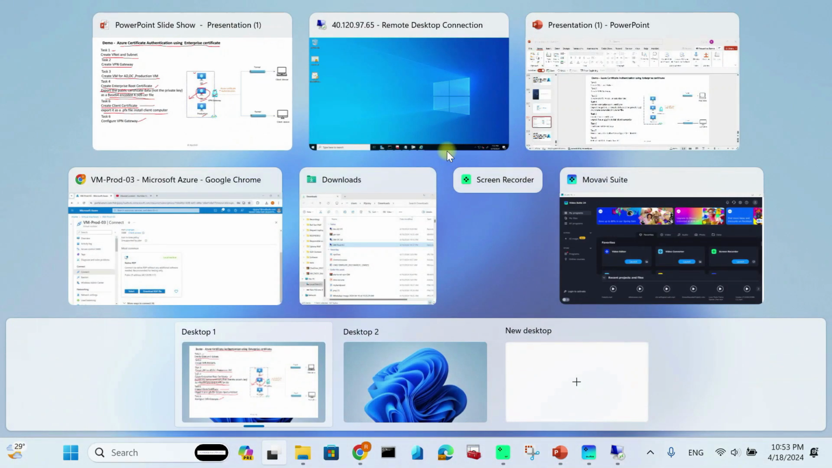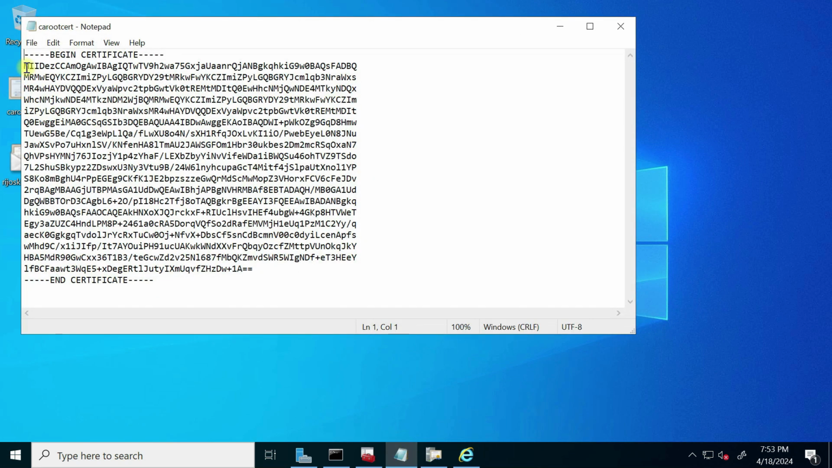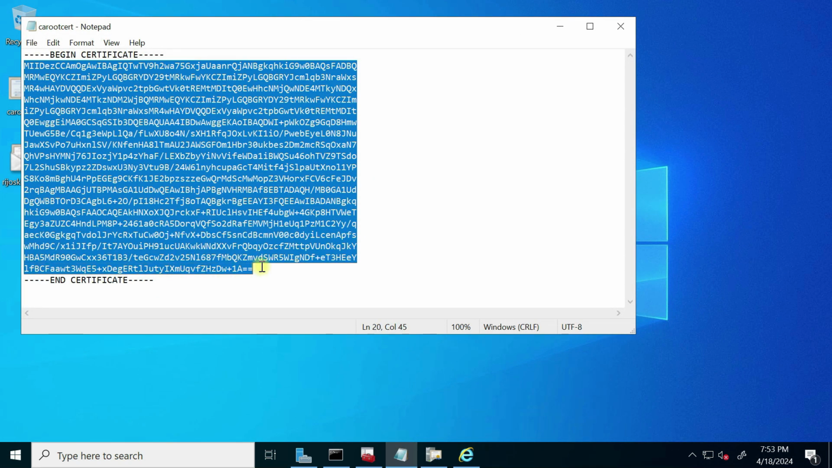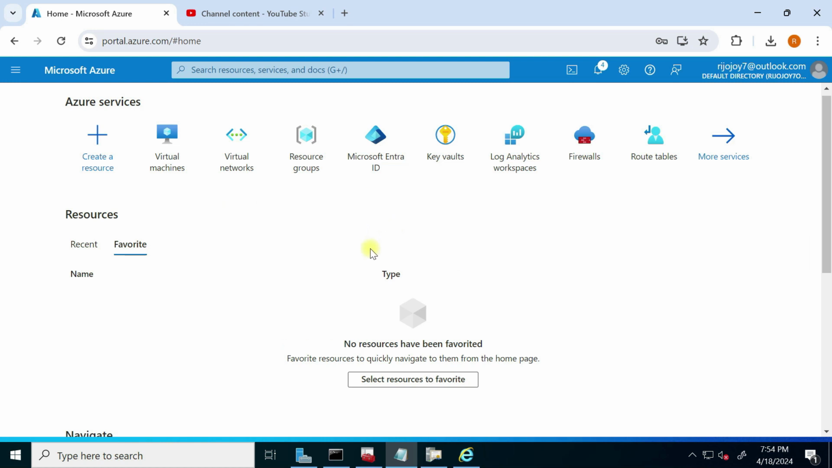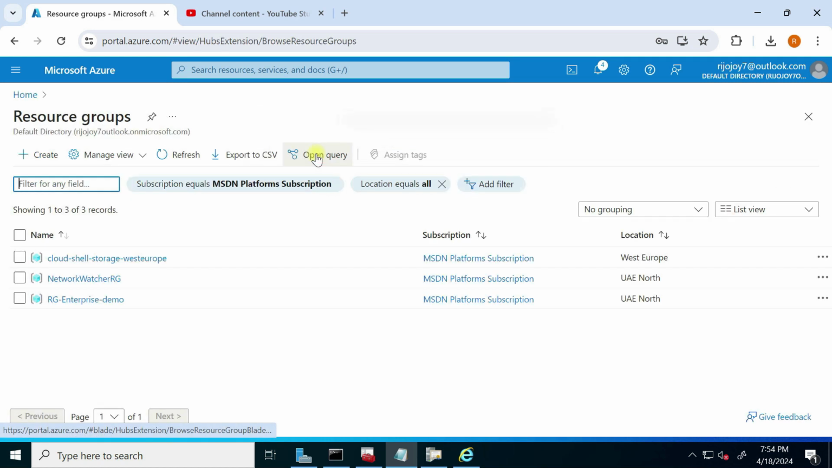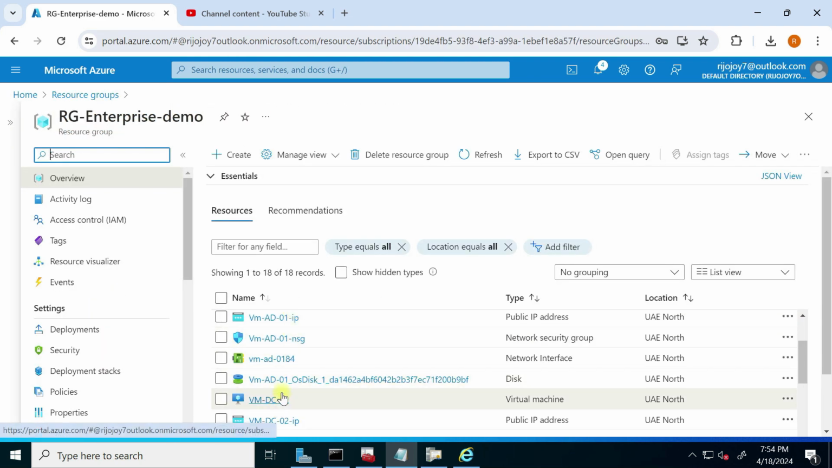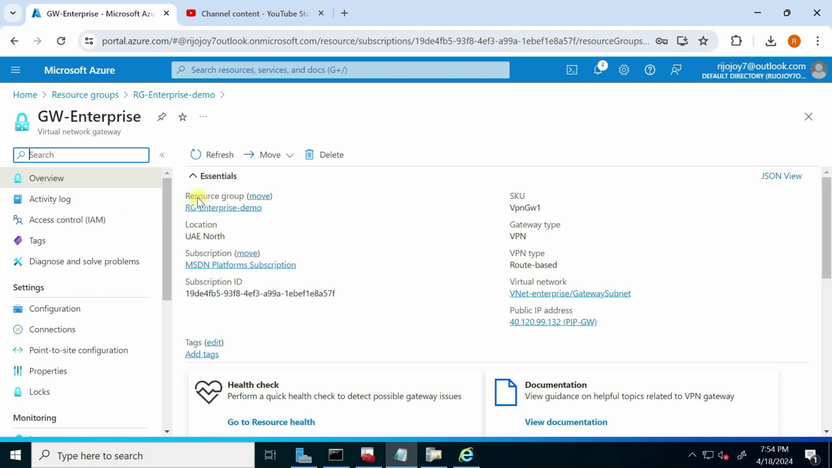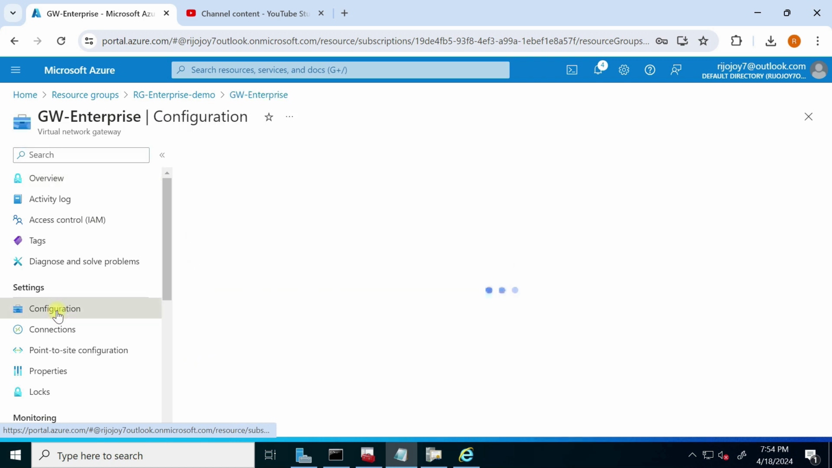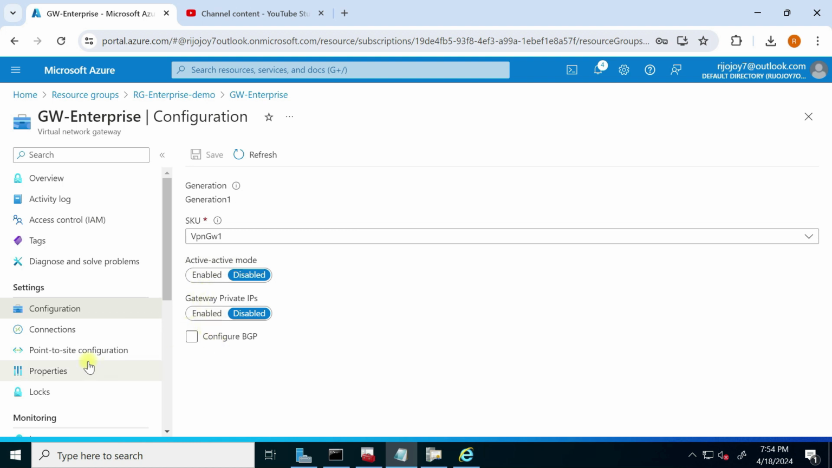So what we will do, we just go for this. Then before we open this one, just copy this. Copy. Then we go to our Azure portal. So we just go for our virtual network gateway, resource group Azure Enterprise. Then we just go for our virtual network gateway, yeah, GW Enterprises. So just go for here, you can go for configuration, VPN SKU size and active, so everything default.